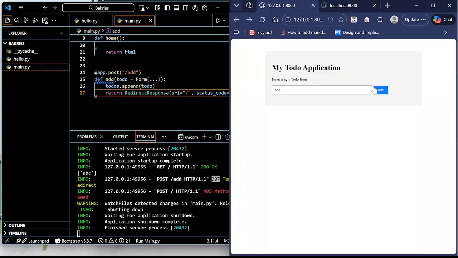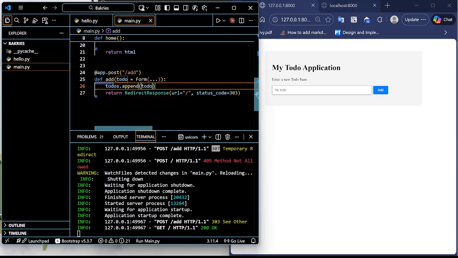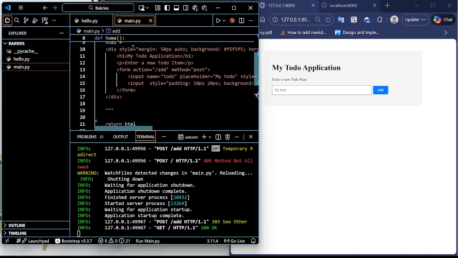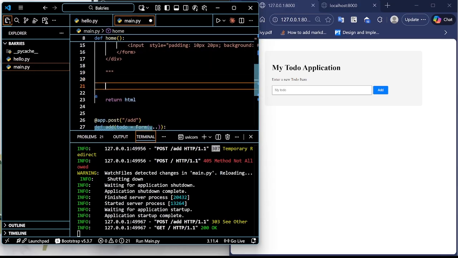So now let's go back and click on add. As you can see, nothing happens. So this is doing everything we wanted to do. But let's show the to do here instead of printing it here. So what we can do is to add the to do to the screen here.